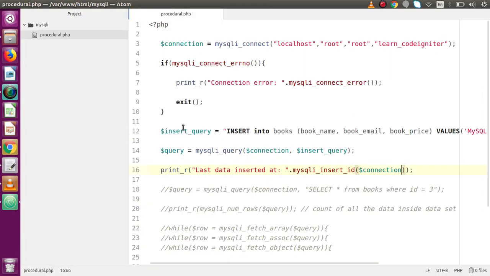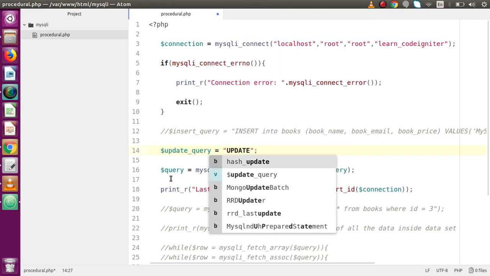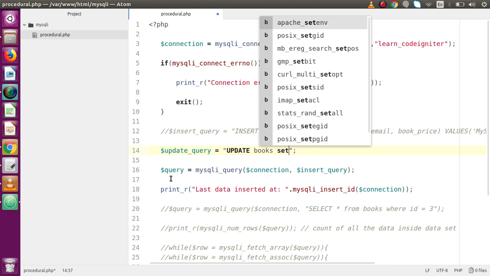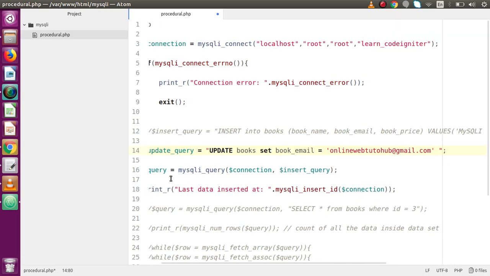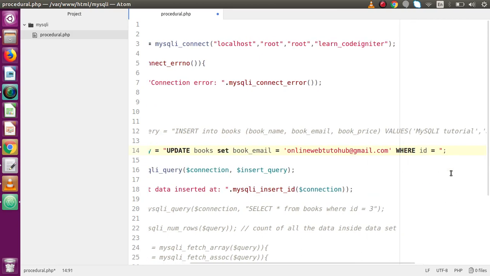So back to our code editor. If I comment out this line and write the update query, the command is: update books set, and we have to set our values. I want book email equal to onlinewebtutorhub@gmail.com, and we also have to specify the where condition. If we do not specify this where condition, then it will update all the book emails with this email address. So let's say ID equal to 3.